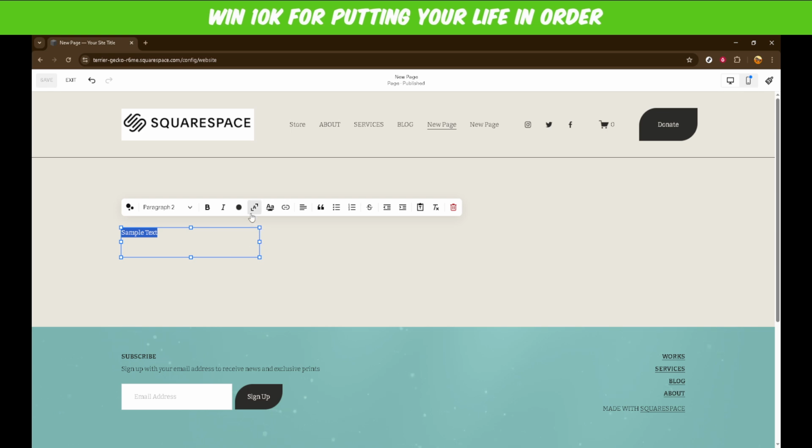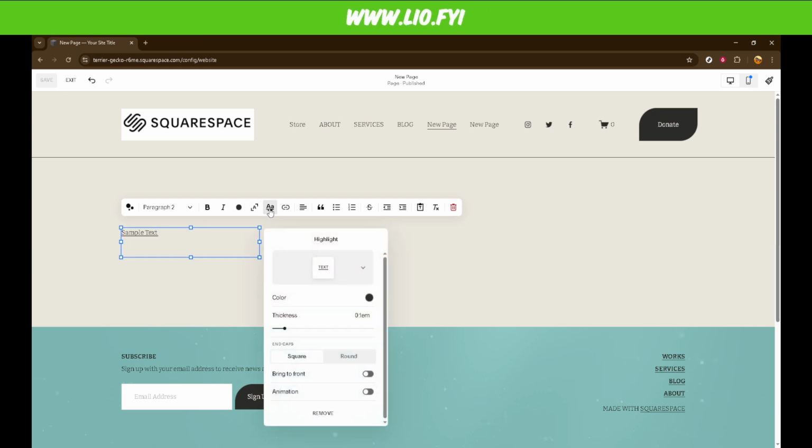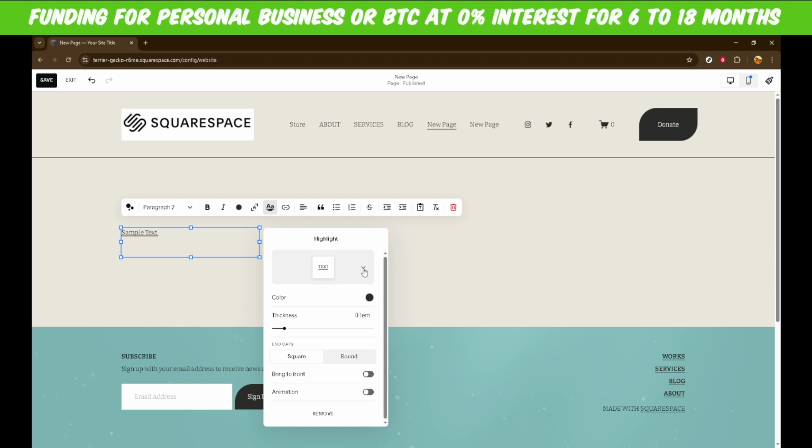Once in the edit mode, the next thing you'll want to do is locate and click on the highlight option. This may seem a bit unusual at first, but highlighting is the initial step to prepare the text for animation. You'll notice that there's an arrow next to the highlight option. Clicking this arrow will reveal additional settings and features you can apply to your highlighted text, including different text effects. Now, this is where the magic starts to happen.